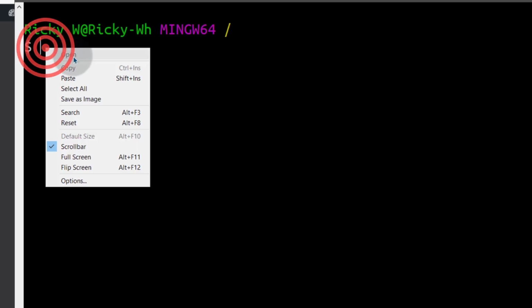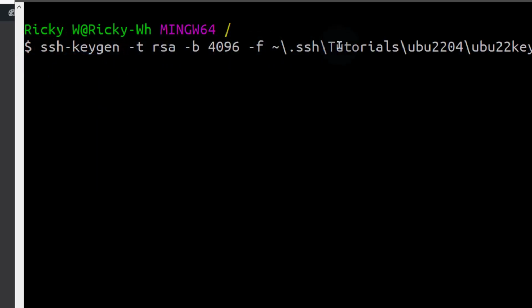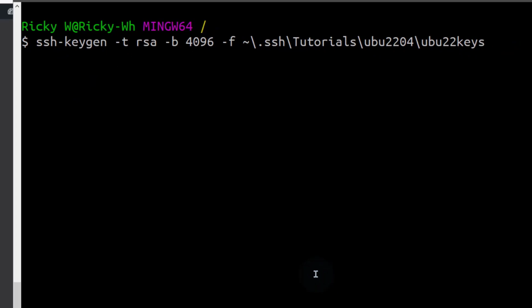So I'm going to paste in that. Paste. ssh-keygen, all that. Everything is as it should be. And then I'm going to press enter.